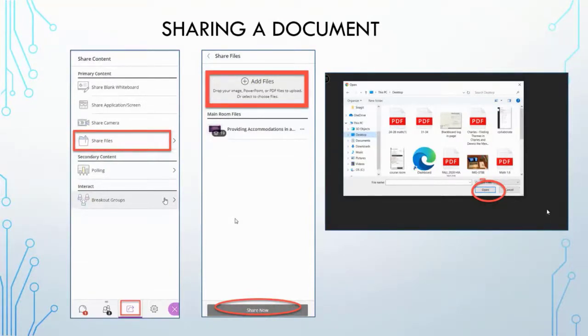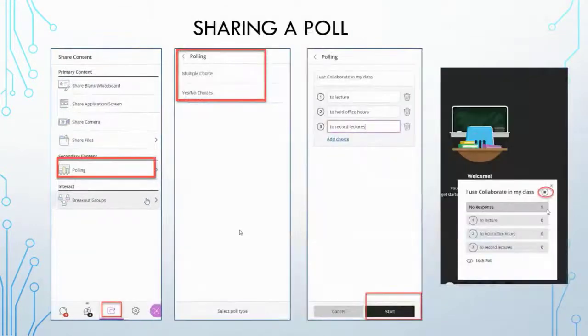So is a document like a PowerPoint or a file? Yes. Okay, so you can add any file. Now, have any of you, yes, I hear somebody has commented.